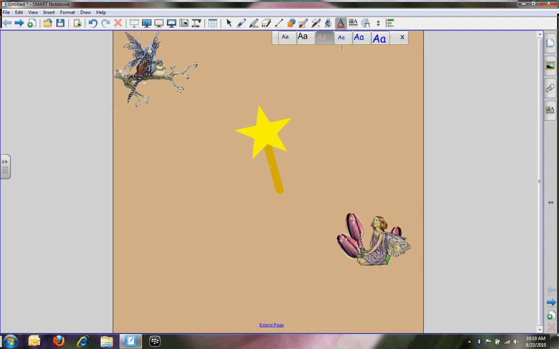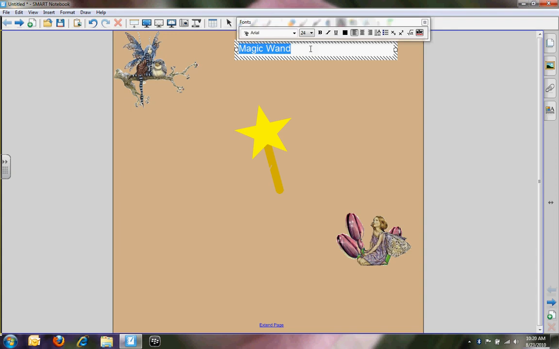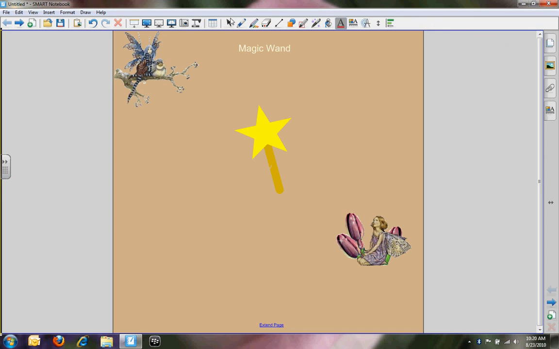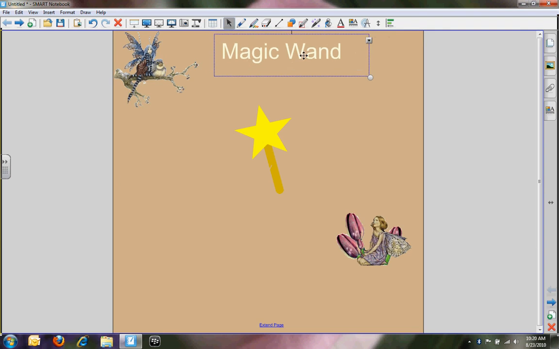And the last thing I'm going to do is go ahead and put a title on my application. Magic Wand. And I think I want this to show up a little bit better, so I'm going to go ahead and make it white. And I want my Magic Wand title to be a little bit bigger. And I'm going to go ahead and lock it in place by hitting Control K. And there, our Magic Wand application is completely finished.